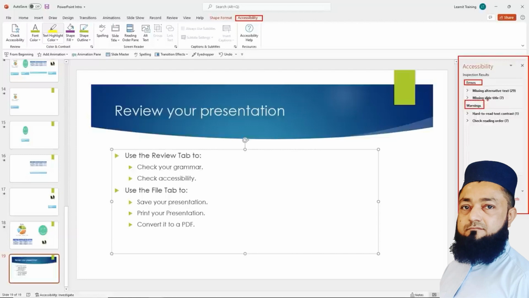So for example, right now it's telling me that I have 29 instances where I have missing alternative text. I have a few slides that are missing the slide title. Those are my morphing slides that I neglected to put a title on as well. Now we have some warnings. We have some hard to read text based on contrast. And then we have some reading order errors here as well. This is very intuitive and very exhaustive. I'm just going to highlight a few of these options here.